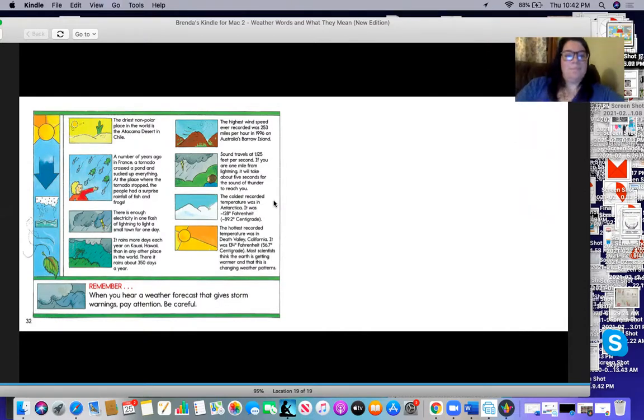The coldest recorded temperature was in Antarctica. It was negative 128 degrees Fahrenheit or negative 89.2 degrees centigrade or Celsius. And then the hottest recorded temperature was in Death Valley, California. It was 134 degrees Fahrenheit. Most scientists think the Earth is getting warmer, and that is changing weather patterns. All right, so remember, when you hear a weather forecast that gives storm warnings, pay attention and be careful.